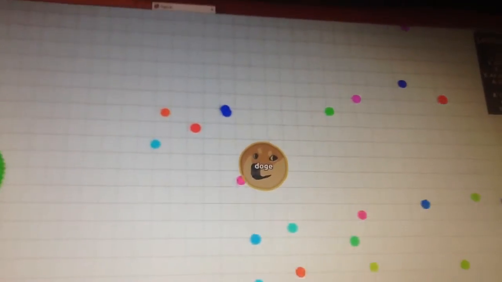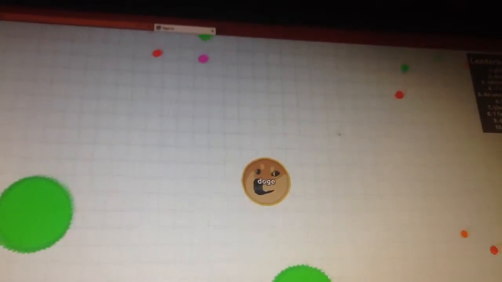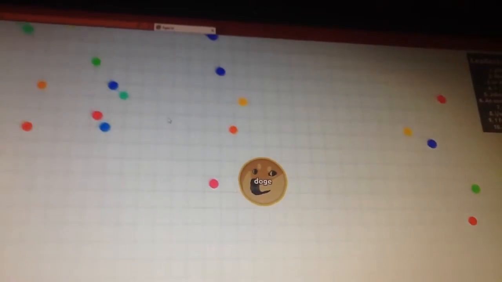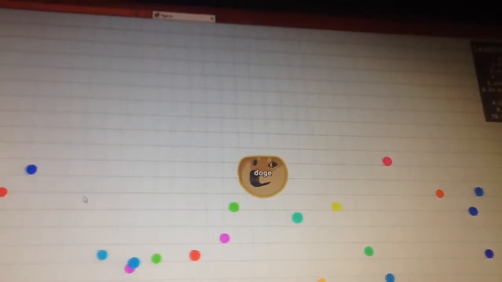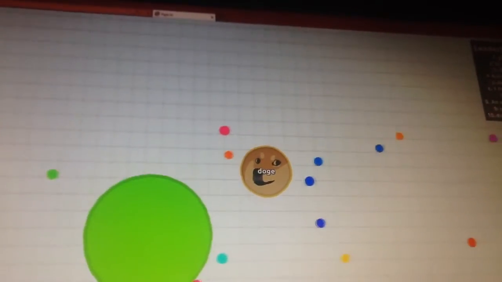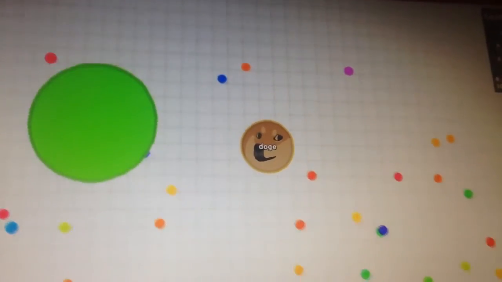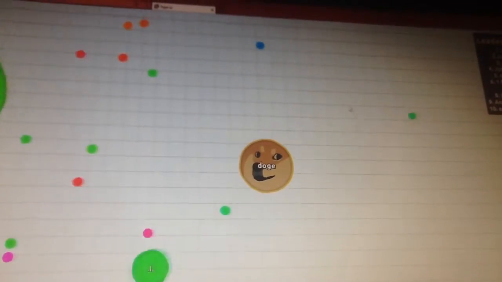Okay, so yeah. So this is pretty much Agario. Agario's a fun game, you should really try it out. You could just look it up on your computer and start playing, or you could download it on a mobile device if you wanted to. So, that's what I'm doing. I'm playing on the computer right now.